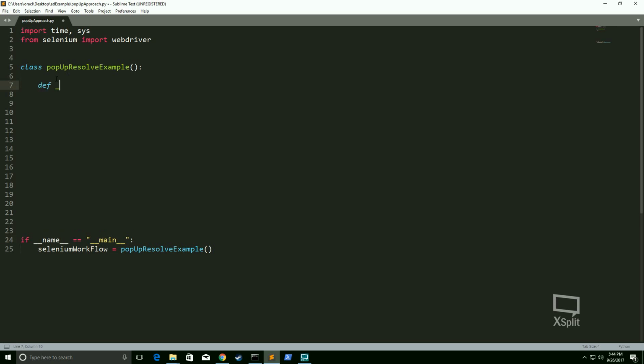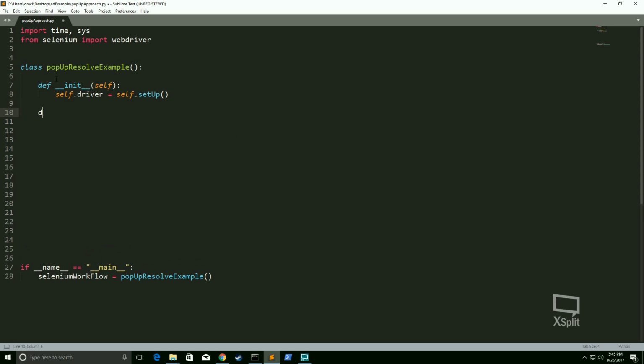Of course we gotta set up our constructor with init and have the parameter of self. That's equivalent to this in JavaScript languages or PHP, you name it. It's equivalent to this in Python. And we want to call self driver, and what I'm going to do here is call up the function setup. This is mainly for organizational reasons.